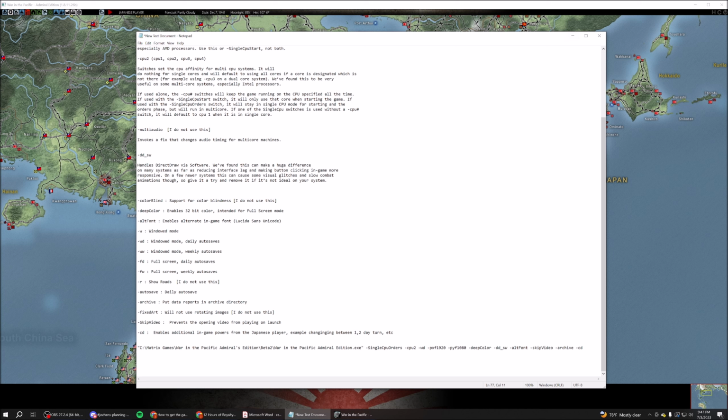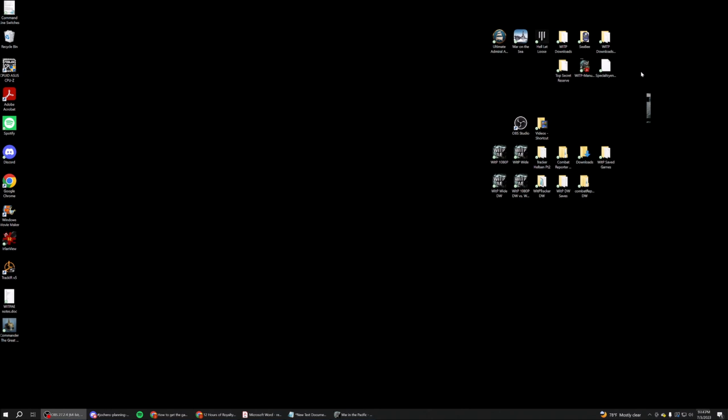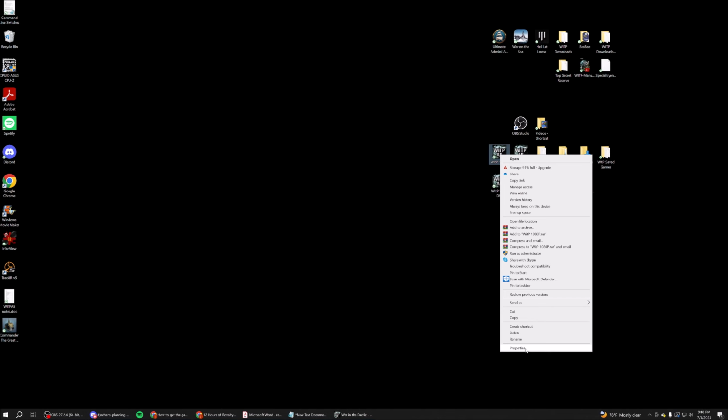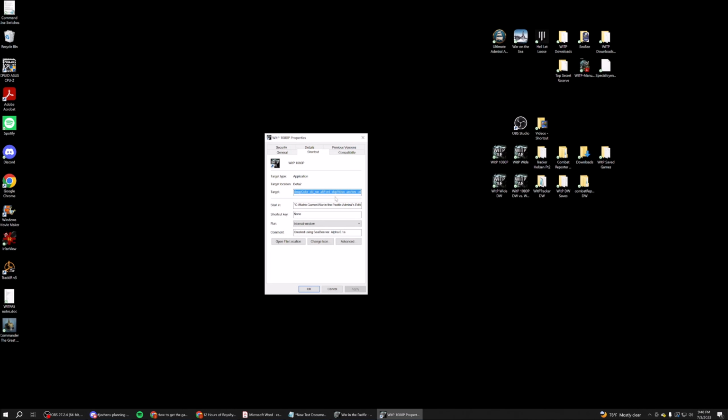All right. So once you figure out what switches you want to use, this is where you're going to put them in. You're going to go to your desktop and find your Warner Pacific shortcut, and then you right-click on it and go to Properties. Then that's going to bring up the shortcut properties, right? And where your command lines are going to be entered is in the target line. So you noticed a little quotation mark here, right? That's where your actual game path starts. The quotation mark has to be there, okay?